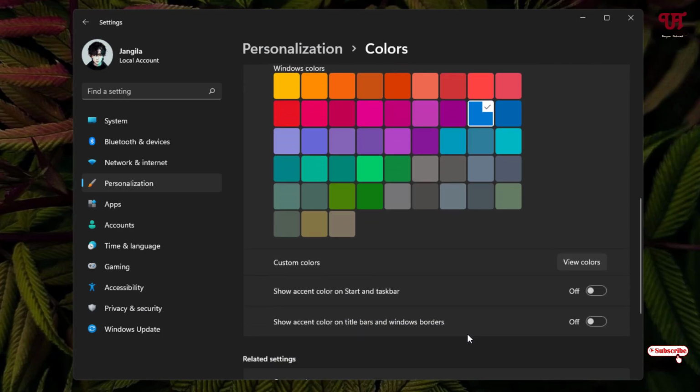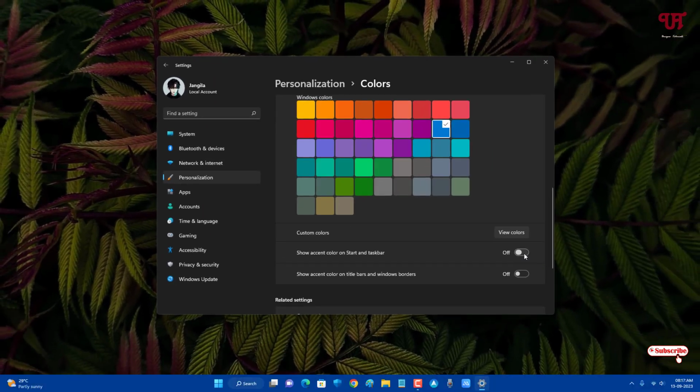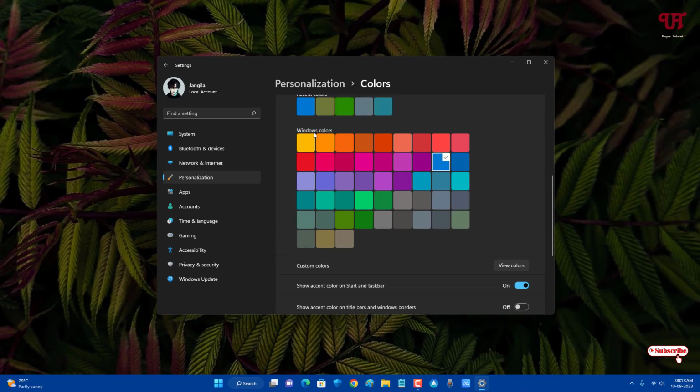Just scroll down more below and you can see accent color on Start and taskbar, right? By default this option is turned off, and if you enable it, you can see the color which we have selected here under this Windows color. As you can see, the blue color has been selected. So if you turn this option on, then your taskbar color will change to the respective color which you have selected.